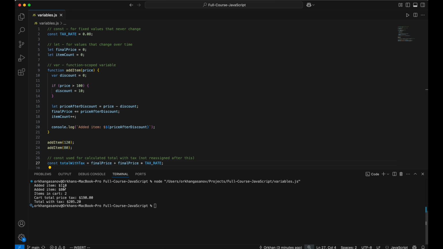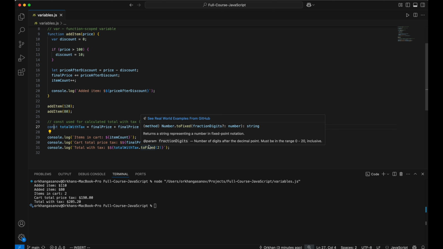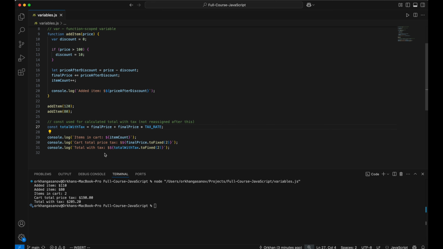If we run this program, as we can see here, the first time we add an item it is 110, the second time it's 80, and the items in the cart are 2, and the cart total price without tax is 190. If we apply tax, then in that case the price is 205.2, right? And for the total with the tax, we are assigning the variable type as const because it won't change.